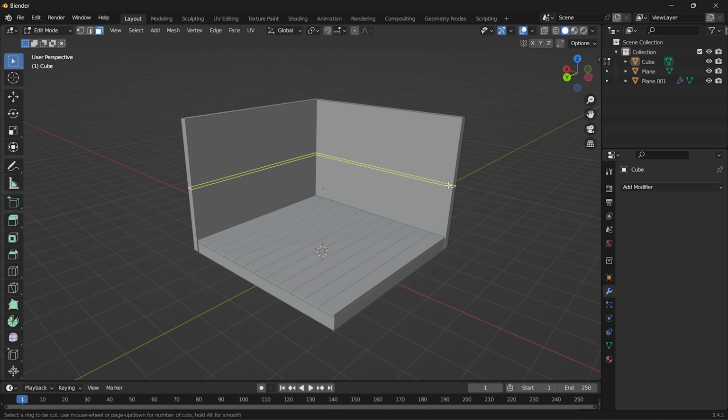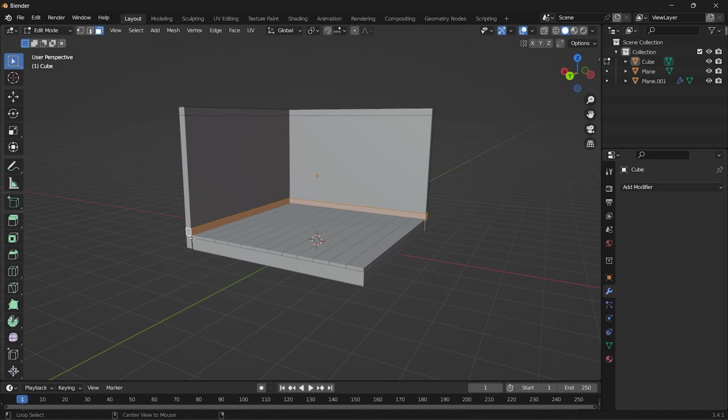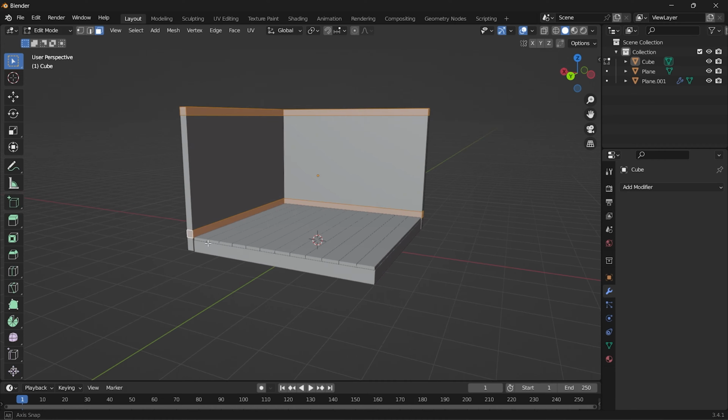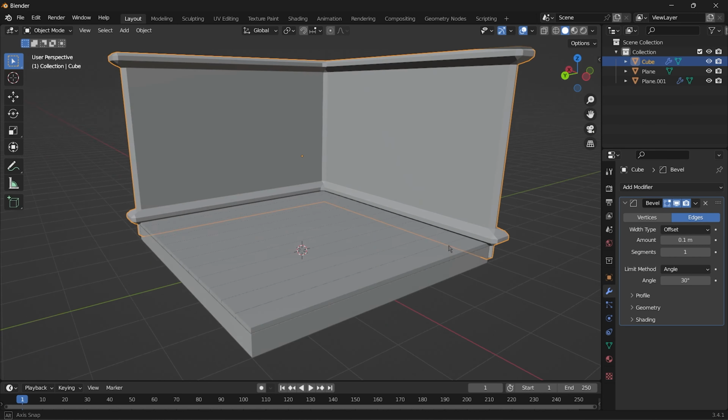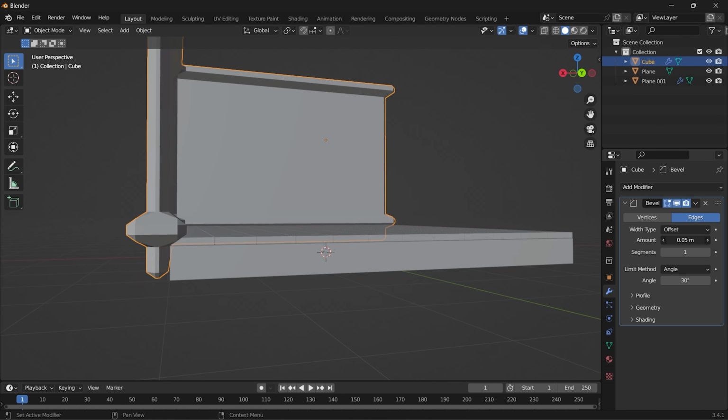Now in edit mode press Ctrl R to add a loop cut on wall, place it like this. Add another loop cut in center, press Ctrl B and increase it like this. Now select both these faces using Shift right click dot. Press Alt T and extrude face along normal. Now add bevel modifier to wall and adjust the amount that you need.